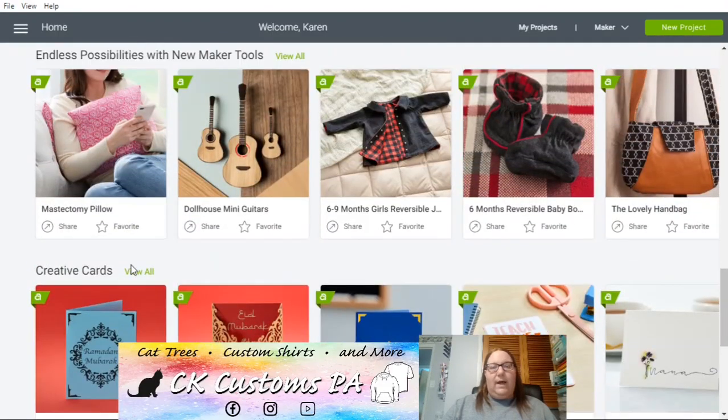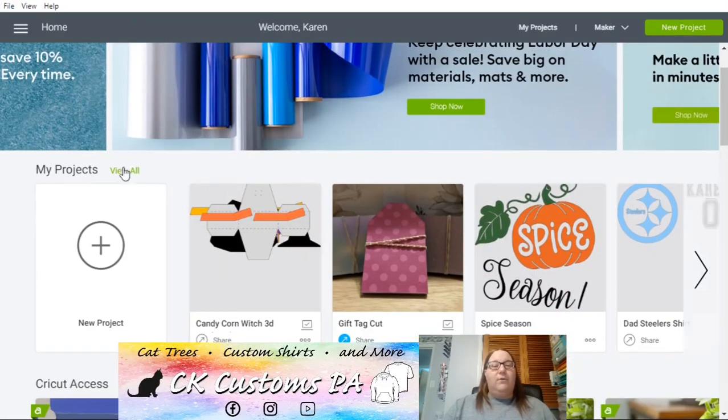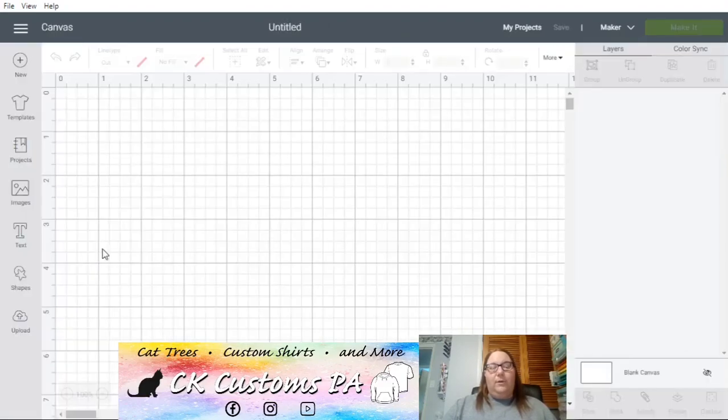So really, because I don't have Cricut Access and don't want to pay per use, I'm pretty much focused in the My Projects and New Project. And if you click New Project, you're opening your blank canvas. And this is where we're going to spend our time today. Check in the comments, see if you guys have any questions as we move forward to the canvas.